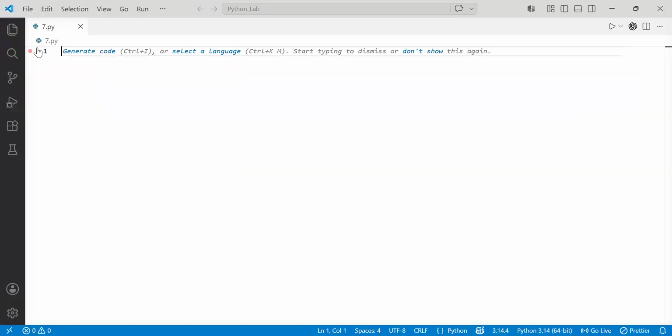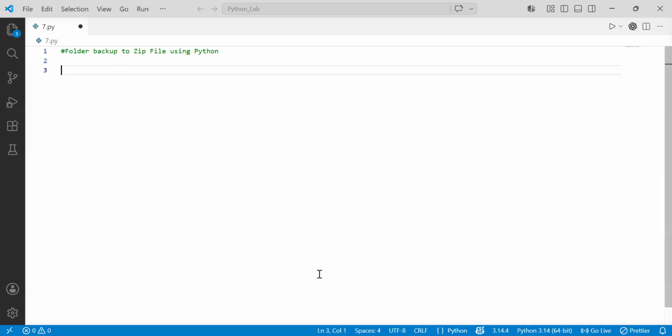I have already created the file. Let me quickly write my work: folder backup to zip file using Python. This is my work. Now you have got the idea.